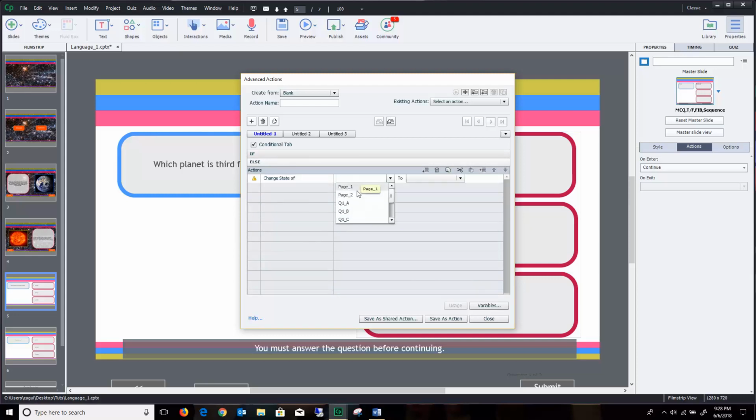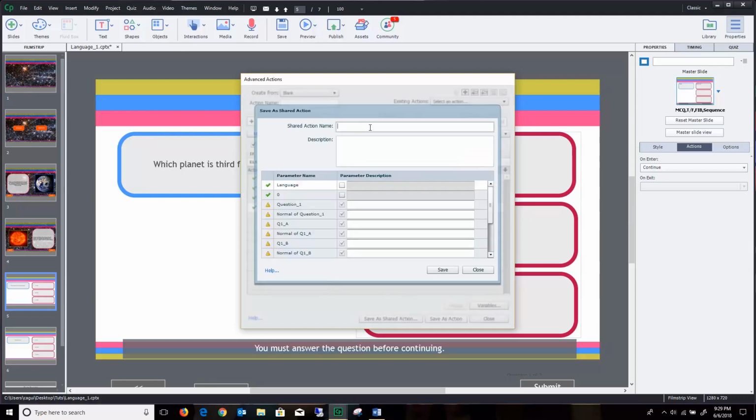It's going to be change state of question 1 to Klingon, change state of Q1A to Klingon, and then we're going to save as a shared action. And we're going to call this one question underscore enter.